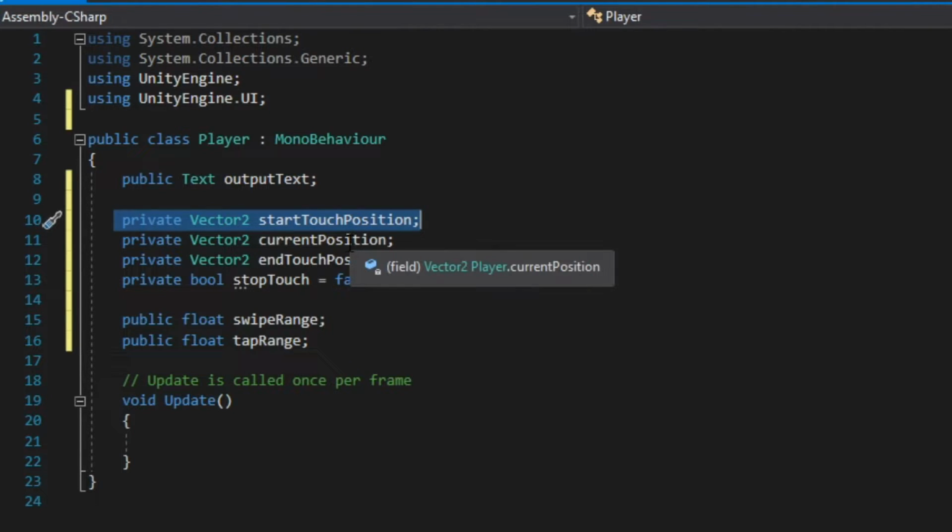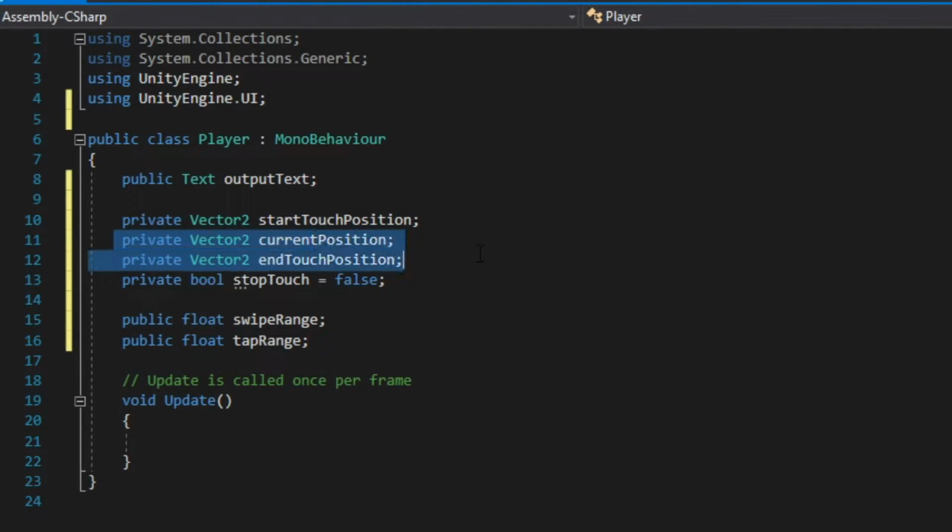This one here is going to store the position where we start swiping our finger. This one's going to store the current position that our finger is at on the screen. This is going to store the end touch position, and this will disengage any swiping if we've reached the target that we like. And this will be the target for where we want to swipe to, and this one will be the range that registers a tap.